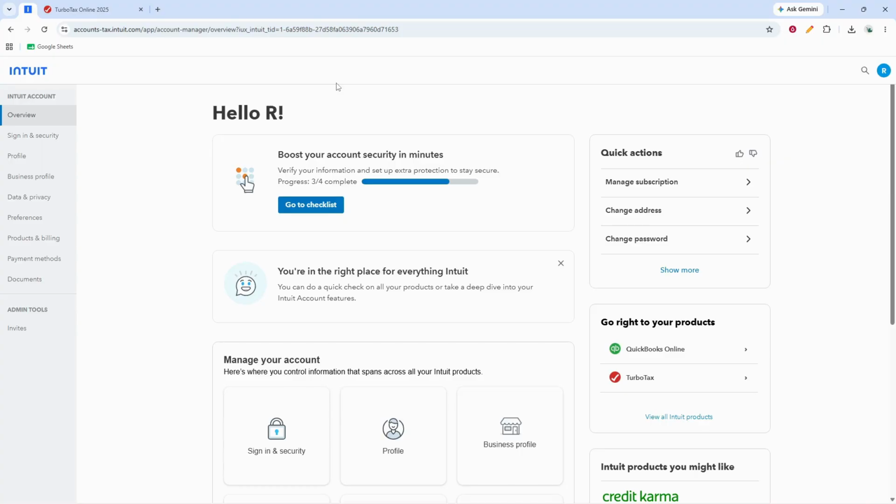Make sure you are signing in to the correct account before you continue, especially if you have more than one Intuit account or if your browser fills in old account details automatically.